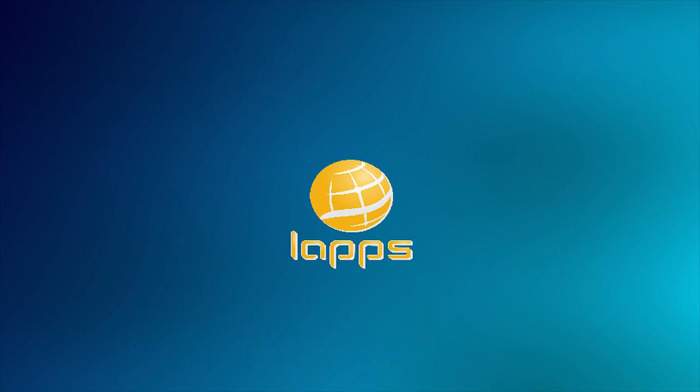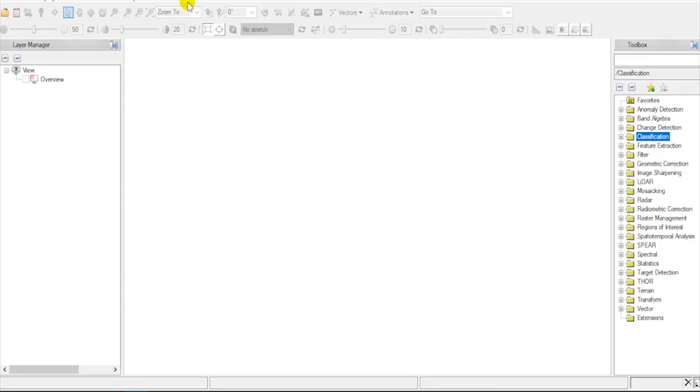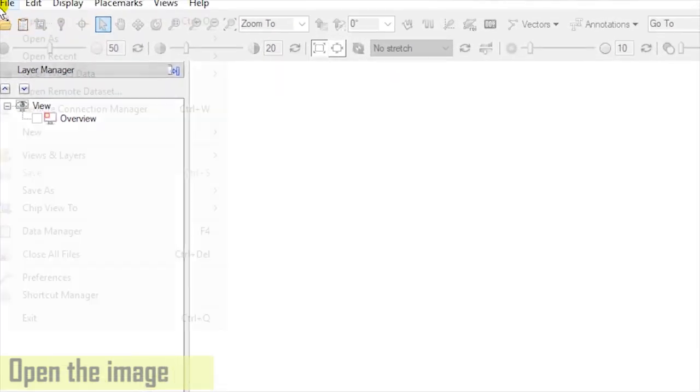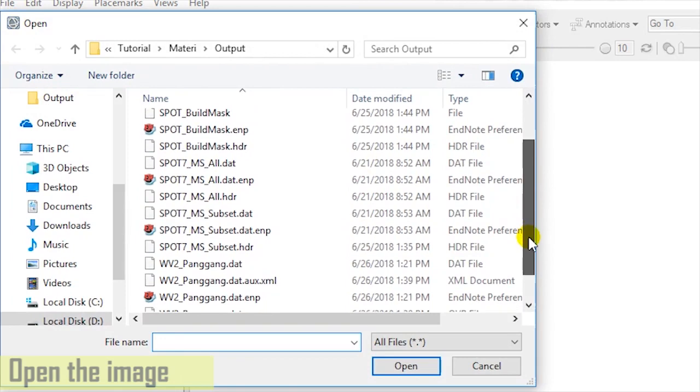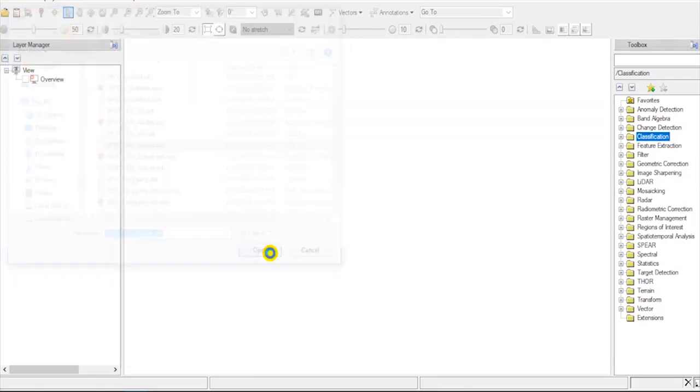Here, I'm using the Spot 7 imagery. Let's begin. Open Envi. Firstly, open the image file. Go to File, then hit Open. Open folder location and select the file, then hit Open.